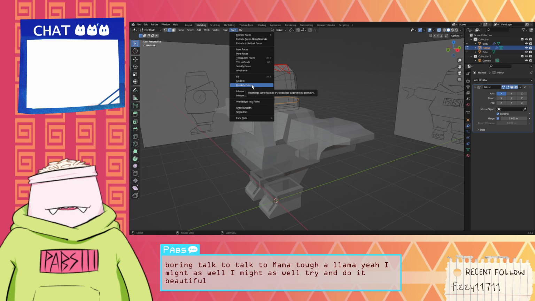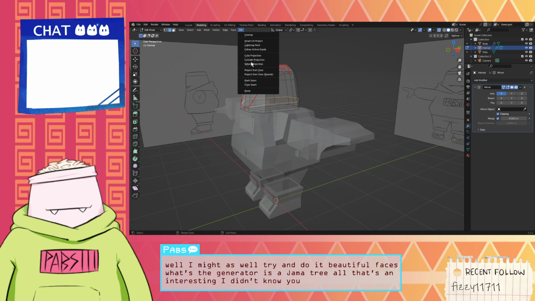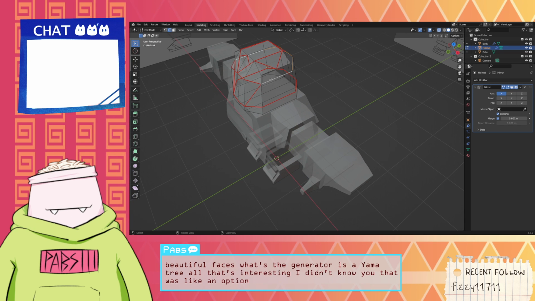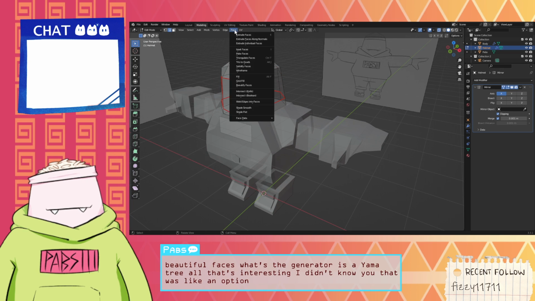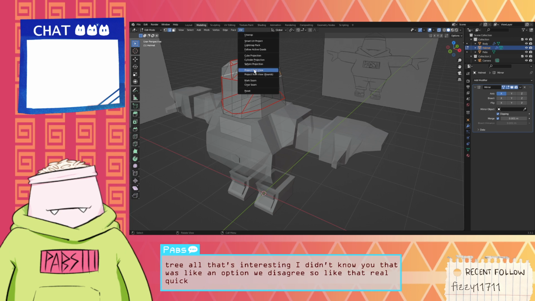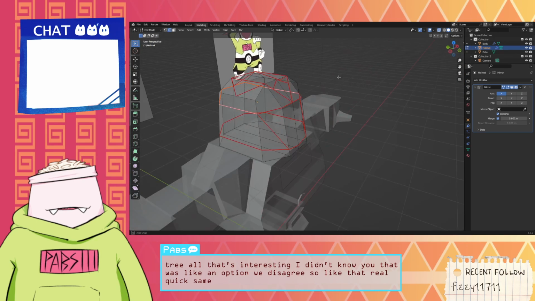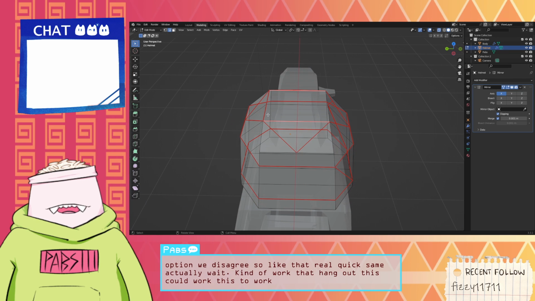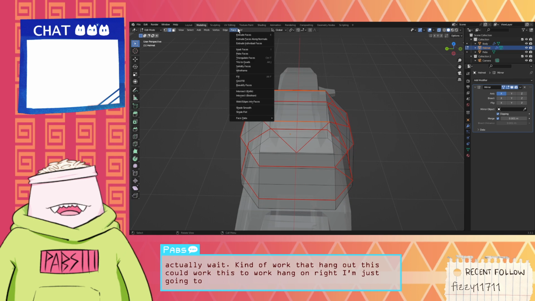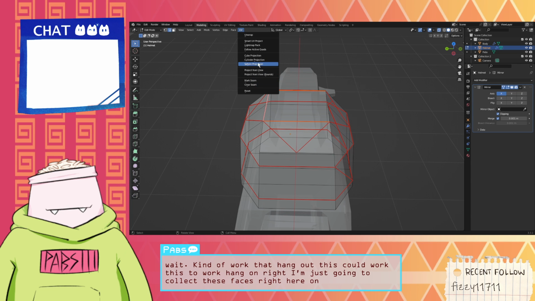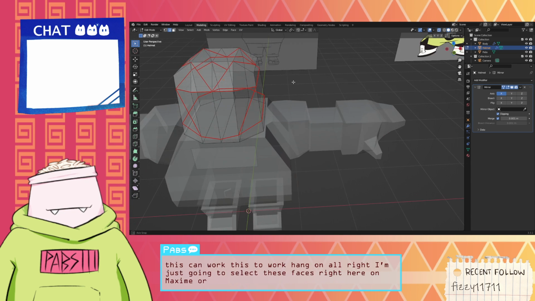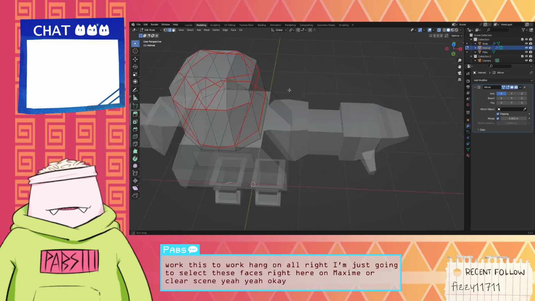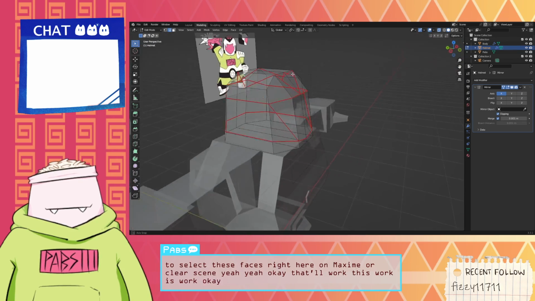Beautify faces? Less degenerated geometry. Oh, that's interesting. I didn't know that was an option. Alright, let me just reselect that real quick. Mark seam. Oh, actually, wait, that could work. Hang on, this could work. Alright, I'm just gonna select these faces right here. Unmark seam. Or clear seam. Yeah. Okay, this'll work. Yeah, I'm happy with that.